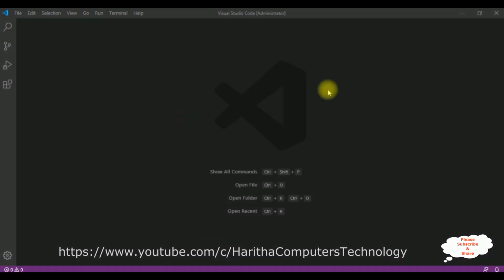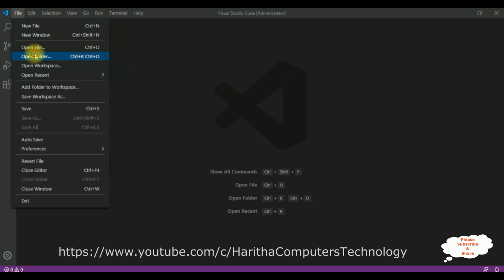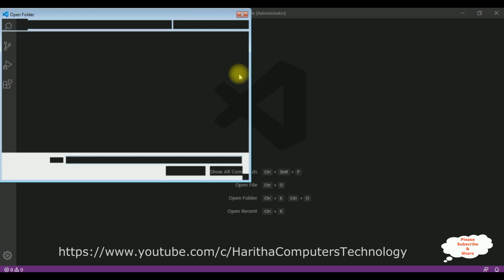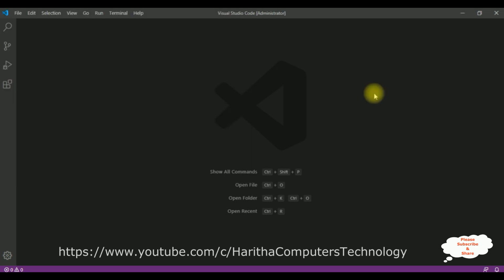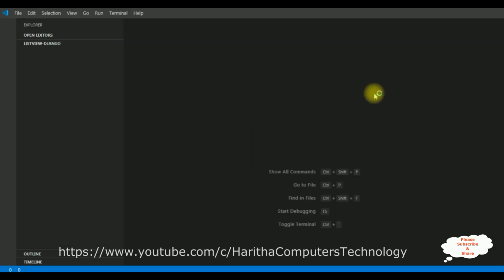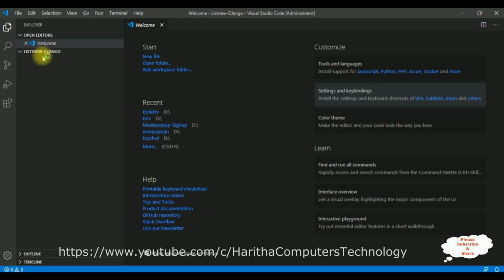I'm using Visual Studio Code to create a new Django web application, but before that, let's add the folder which we have created in the local disk D drive. Go to File and select Open Folder, and let's select our folder, Listview Django. Select Folder, and the folder is successfully added to our Visual Studio Explorer panel. At the right side, we got the welcome page. Let's close that welcome page.